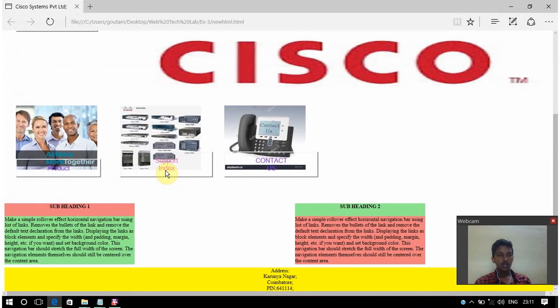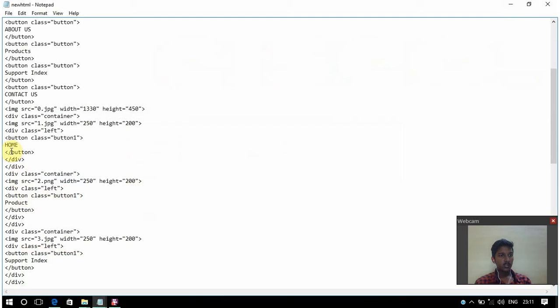Division class is equal to container. Here in the container, we have kept the image source for every one. For the H1 Products, I have kept an image source, for Support I have kept a back image, and for Contacts I have kept a phone symbol on the back side. Next, division class is equal to container, image source is equal to 2.png, width is equal to 150, height is equal to 100. The division tag is at the left, button class is equal to button1, Products, and the button tag is closed, and the division tags are closed, and the division class is equal to container.